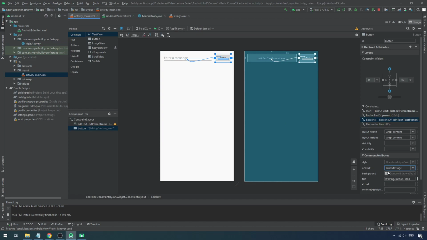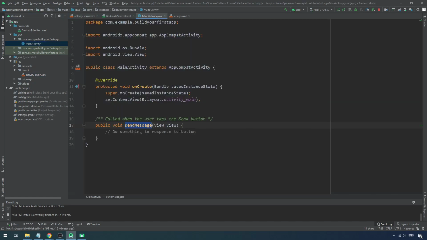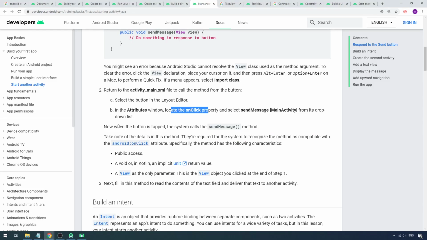So what I did by selecting this is so that when you click on the button, you will be calling the onClick sendMessage method. So when you click this button, you will be calling the sendMessage method, right? Awesome. So let's read the document. Now when the button is tapped, it will call this method, right? So take a note on the details of this method.